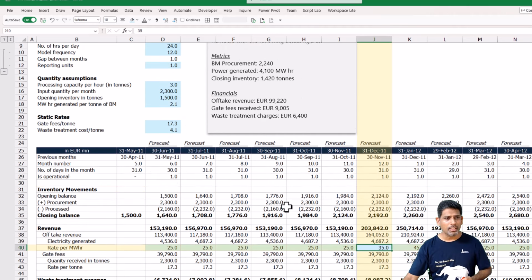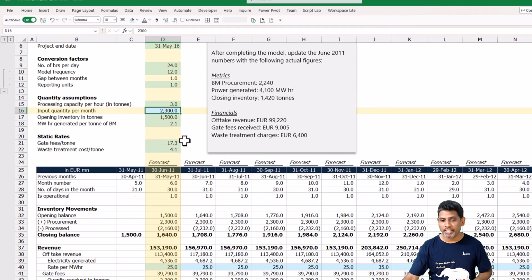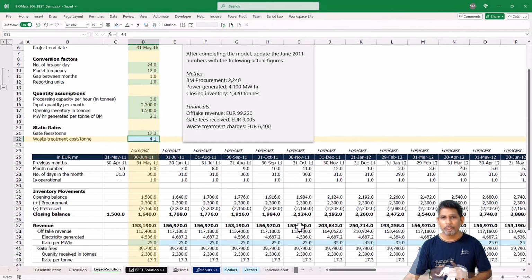Other issue is we've taken a lot of numbers here as constant, like what is going to be the input quantity per month, how much biomass is going to come in. This could vary. A few years down the line, this number could change. Right now, that's not factored in the model. A lot of these items, gate fees, waste treatment costs, these numbers can change over a period of time. That's not factored in. And there are also a few more issues in this file.